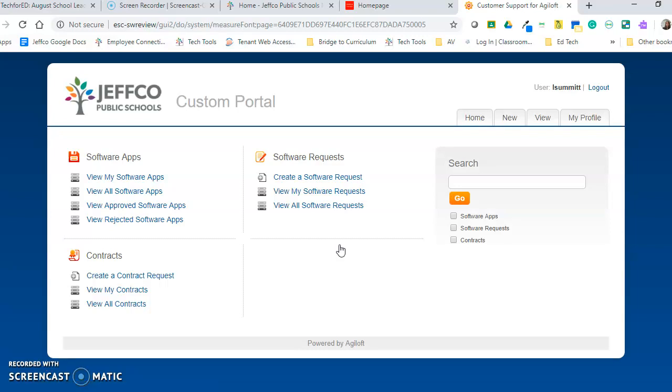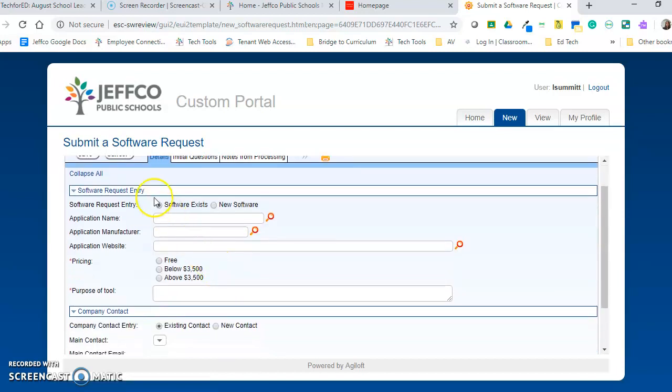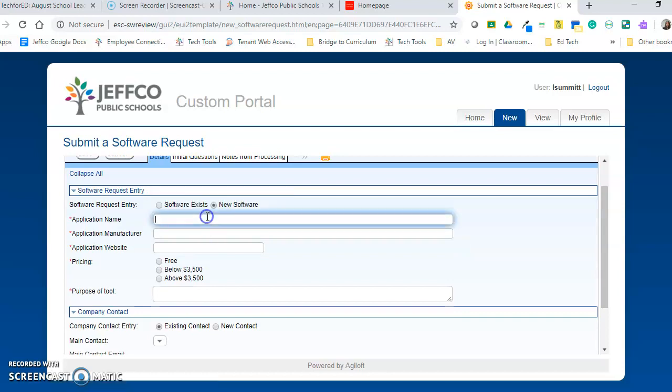Once you log in, it'll give you options like this. You'll create a software request, okay, and you'll just go through and fill this out. So you'll say new software, you'll put team builder here. You'll need to do a little bit of digging to find out who makes the software. So this is just the developer. Give us the website, and then you want to make sure that you put above 3,500.